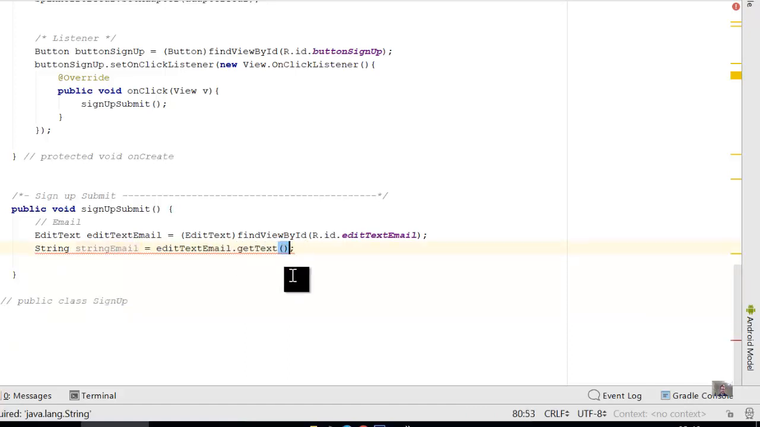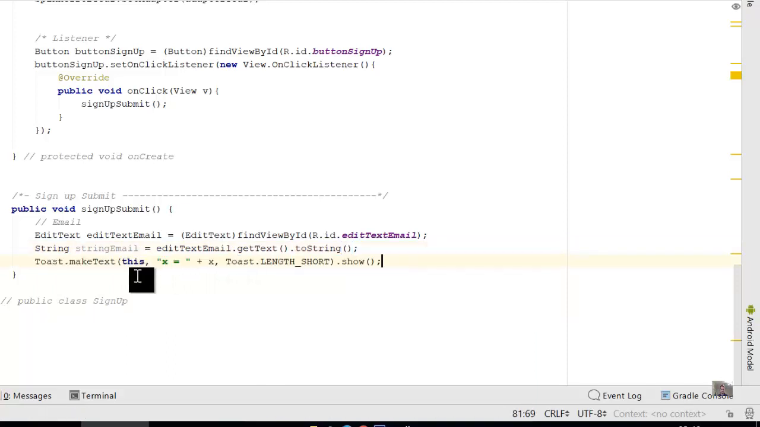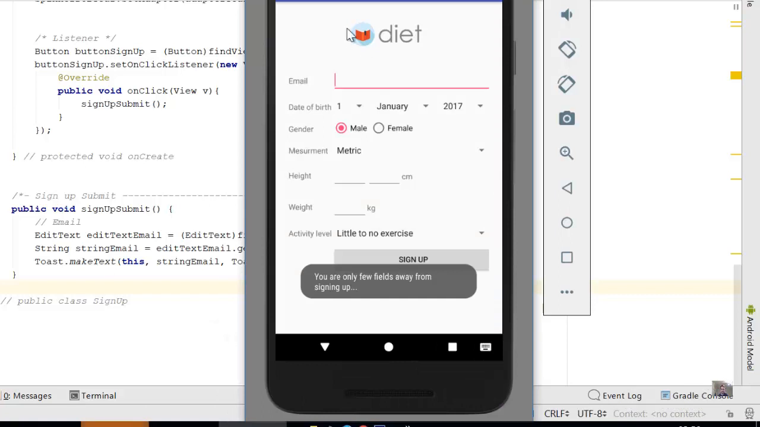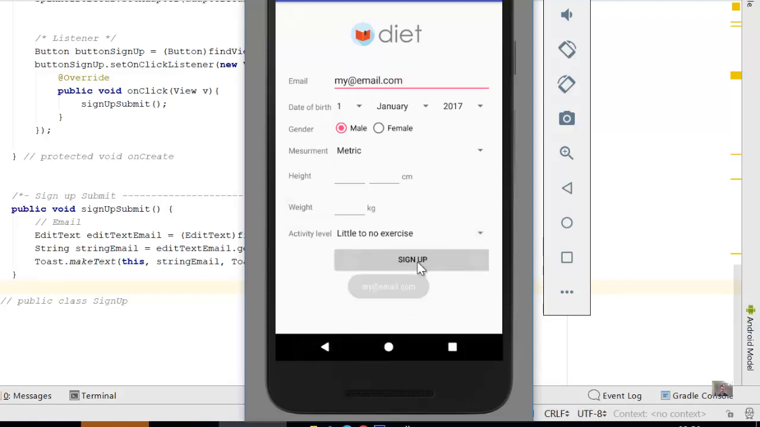And just to show that this works, we will write out the string that is in email in the toast. So I will enter an email here, myemail.com and press sign up, and we have here myemail.com. Very cool.